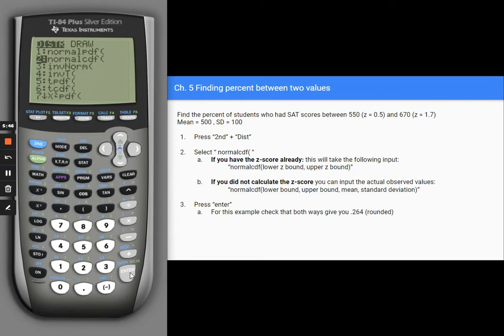So there's two ways to do this. When you click normal CDF, if you have already calculated the z-scores, you simply need to type your lower z-score, so in this case 0.5, comma, your highest z-score. So I can see I've already calculated my z-scores. It goes from 0.5 to 1.7. And then I'm going to press enter.